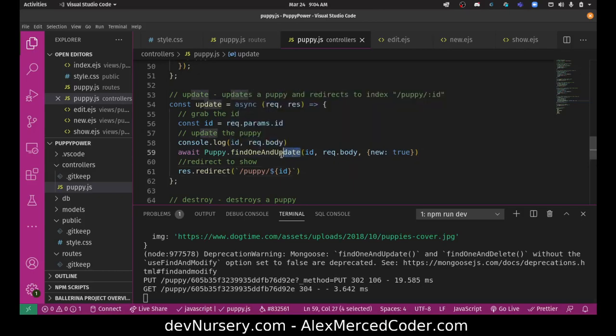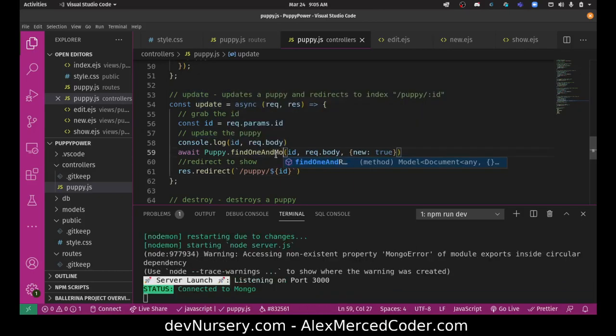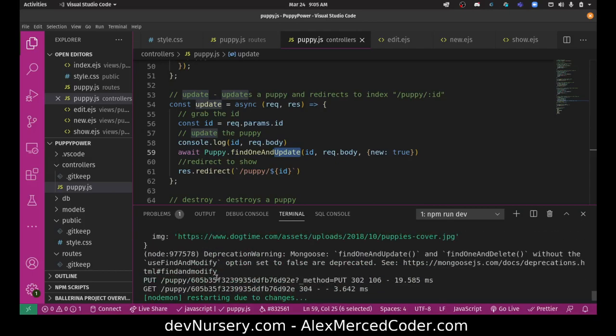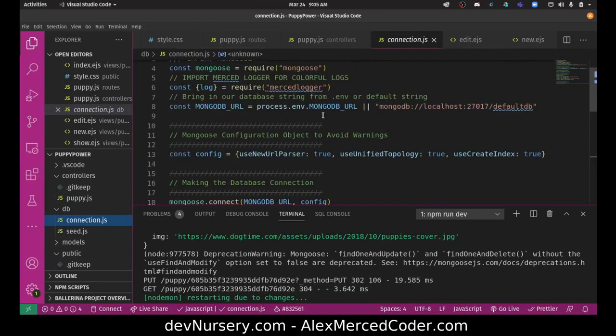Maybe it wants me to... I guess let's try that. I'll try to use find object and modify instead. That's not even an option. Okay, so it's telling me, to get rid of this deprecation warning that was there, that I need to set use find and modify to false. So what I'm going to do is head back to my connection, and I'm just going to do what it tells me to do.